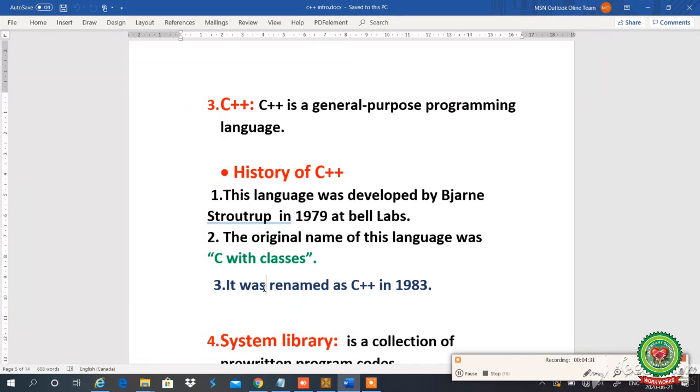So students, C++ is a general purpose programming language used by the programmer to instruct the computer to perform a specific task, and that set of instructions is known as a program. And the converter used to convert high level language into low level language is known as a translator.